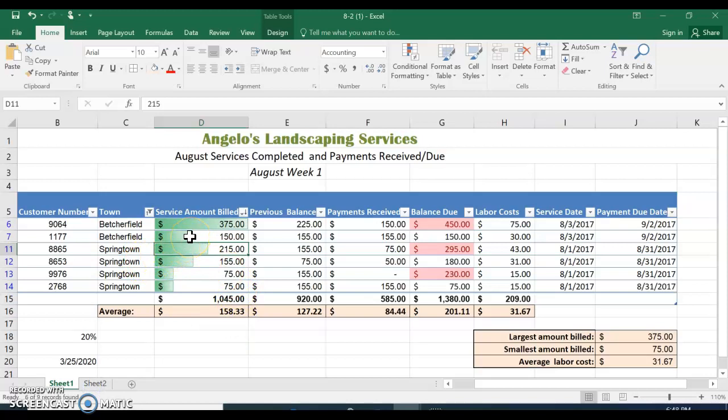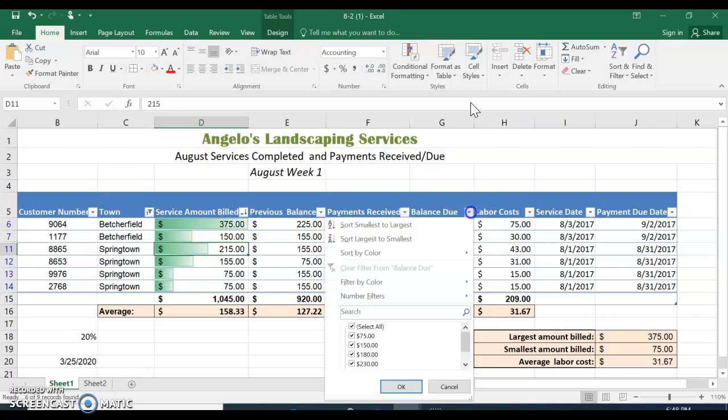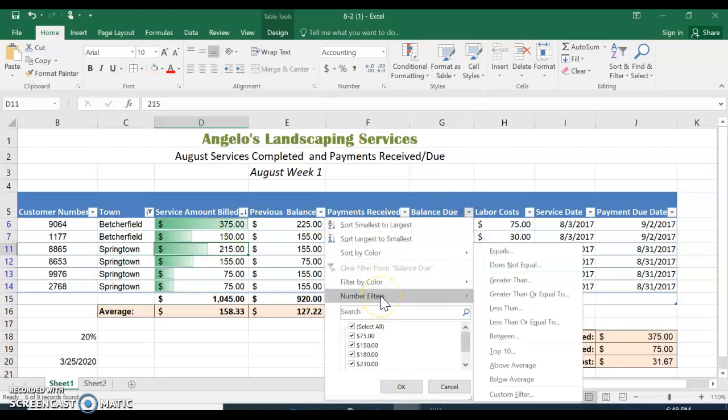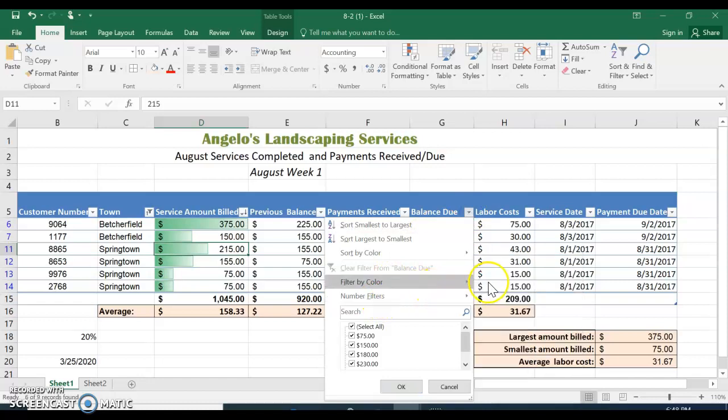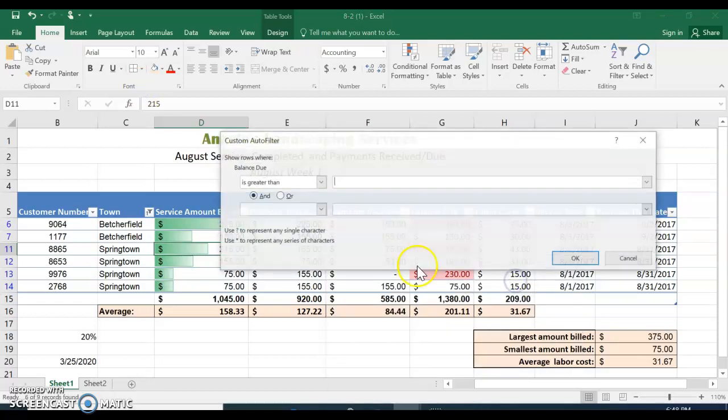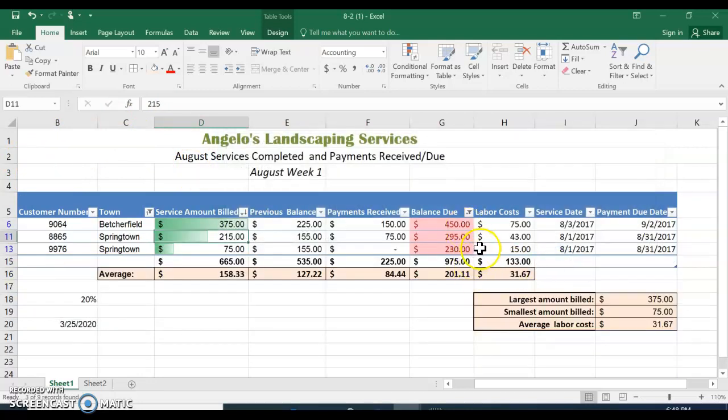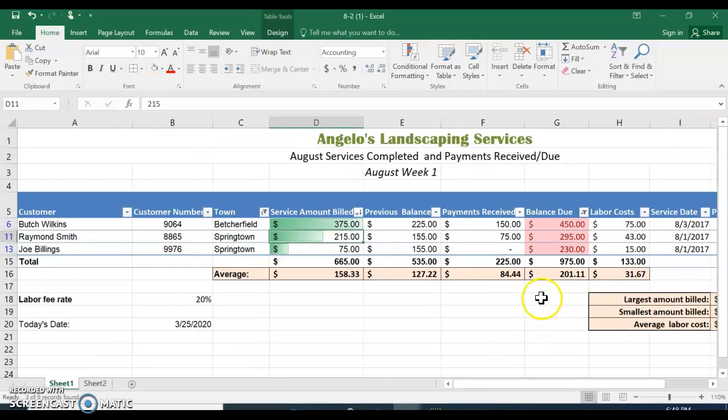We're going to do a secondary filter, which is on the balance due. So you're going to choose the balance due down arrow, and you're going to choose Number Filters, and you're going to select Greater Than, and you'll type $200, and then OK. So it only shows the balance due greater than $200. So there should be only 3 customers showing. The next thing we'll do is in A23, type your name.